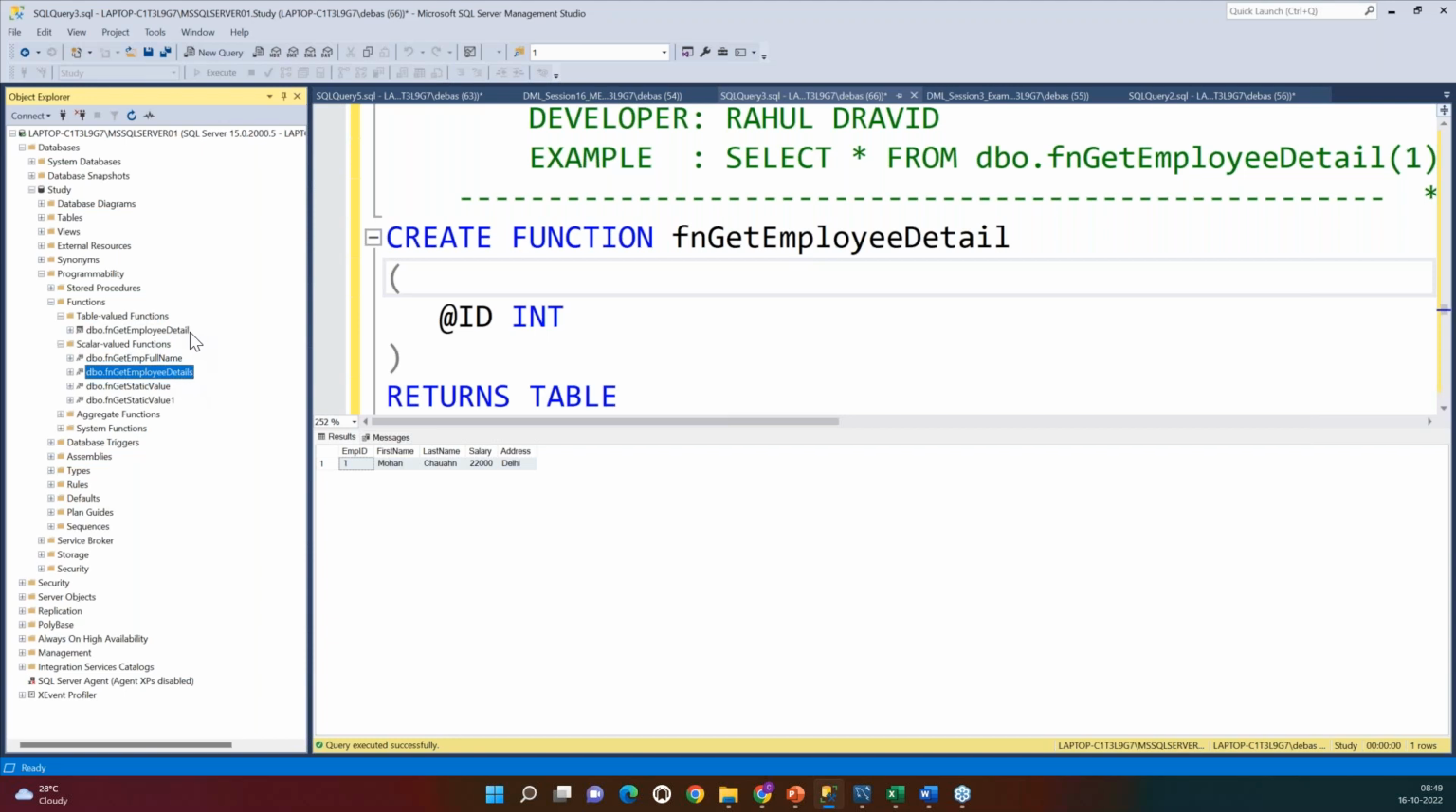I told you that function overloading is not available in SQL Server. So there cannot be two functions with the same name. Even though they are in different areas, they cannot have the same name. There is no concept of function overloading. So you cannot have two functions with the same name. Clear about that? That is what I wanted to call out.